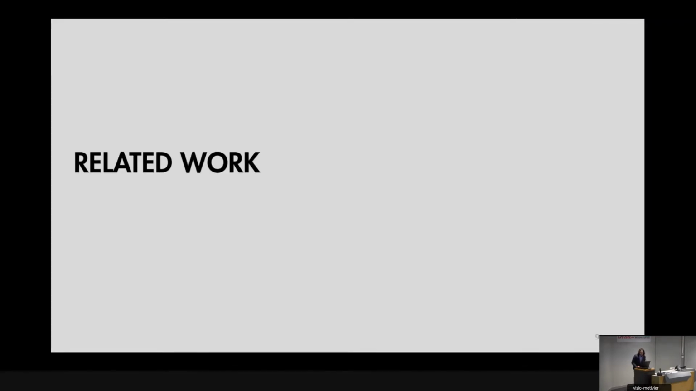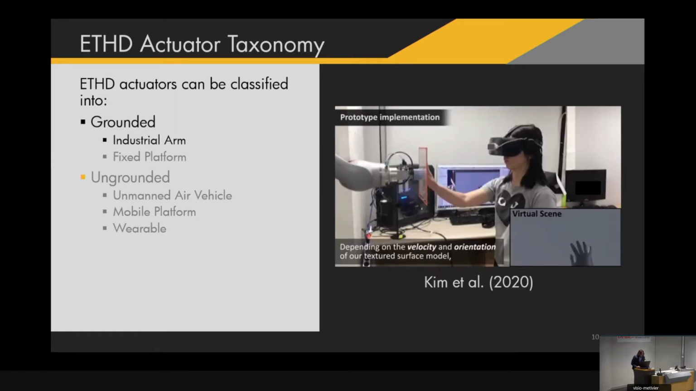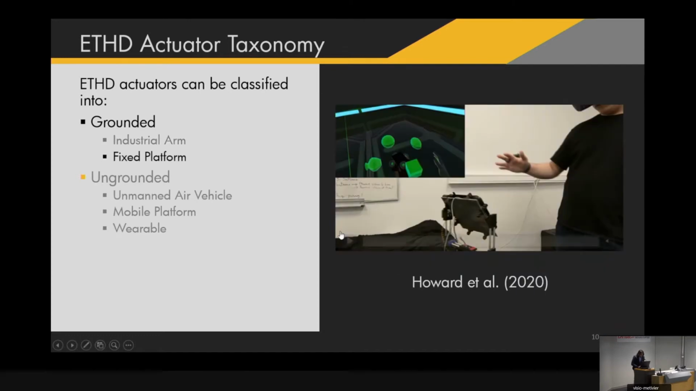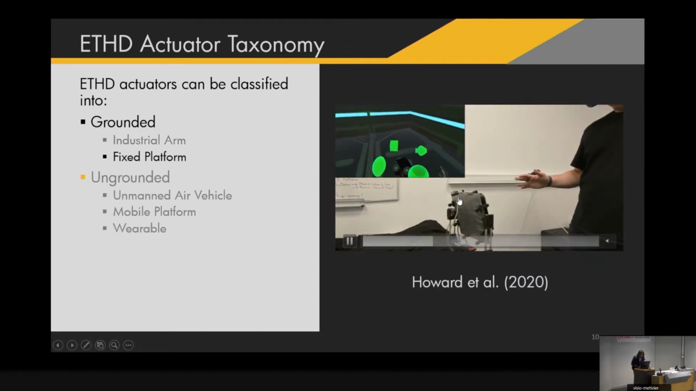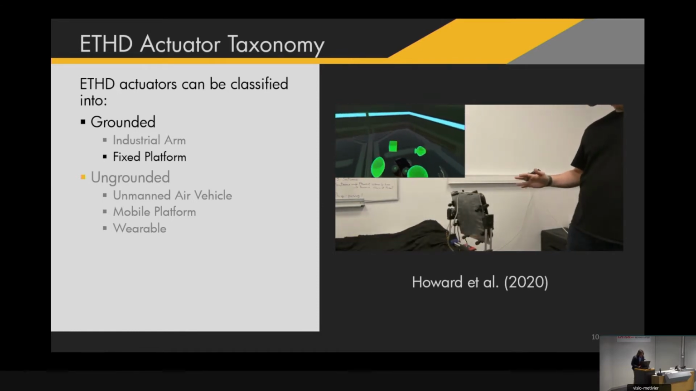So now let's talk about the related work for ETHDs. We have a classification or a taxonomy for classifying the ETHD actuators into two main categories: grounded ETHDs, which consist, for instance, of industrial arms, which is the classical approach, the approach that we often use in this thesis, which is just having an industrial robot that provides a surface to be touched in a virtual environment. But we have also fixed platforms ETHDs, which are platforms, as you can see over here, which are fixed on the ground and can provide haptic feedback, as we can see here in the work of Howard et al.